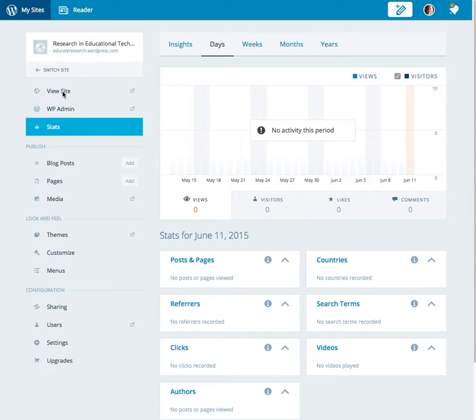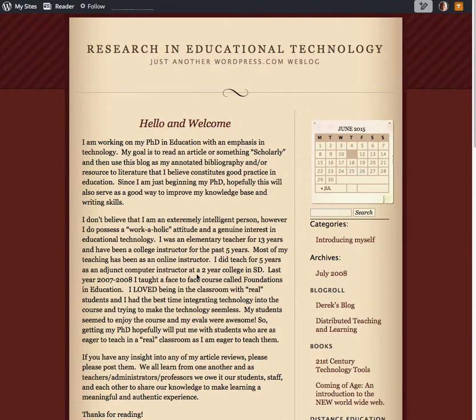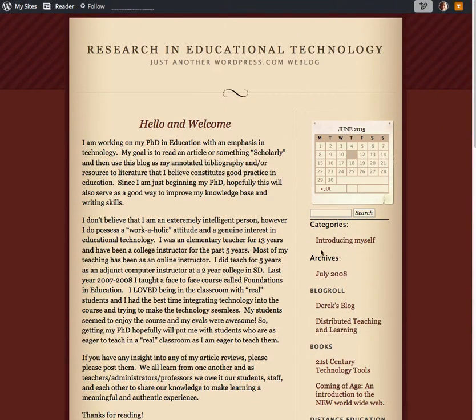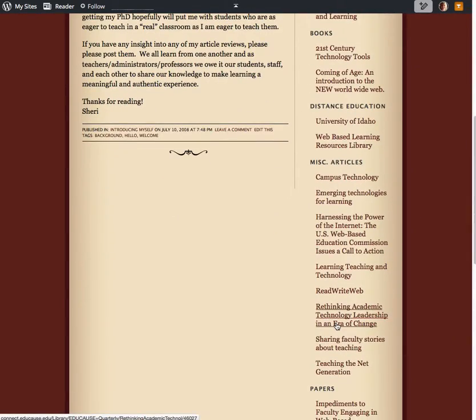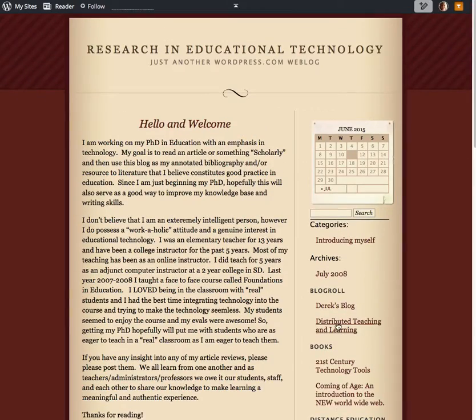So this is my research and education site. And it must have been when I was working on my PhD. And it looks like July 2008 is when I wrote this. And this is what it looks like, and here are my different categories. So I must have been, my plan must have been to keep up with what was going on as I was working on my PhD.